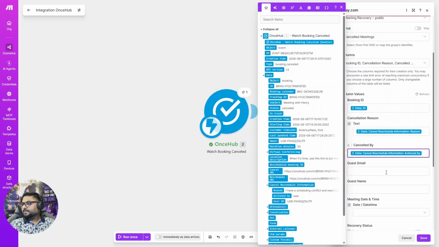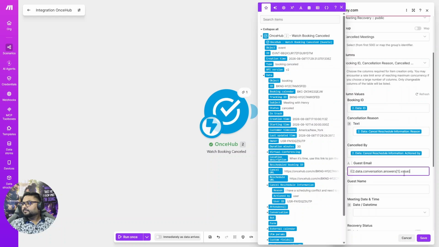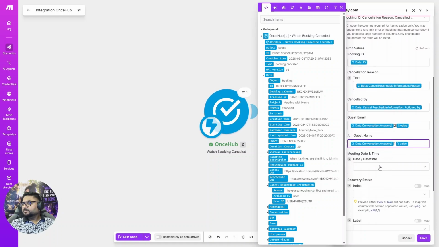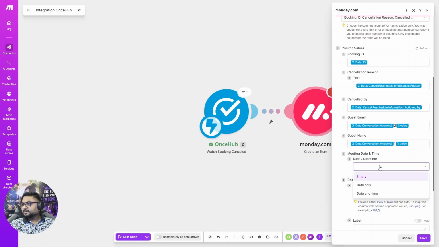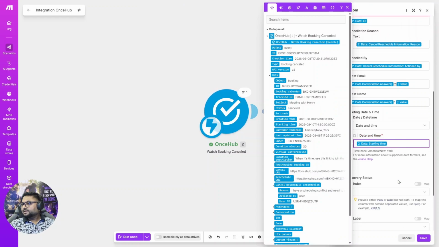Cancel by guest email. So I need to map this manually in a format because this information won't be showing up in the next step. So guest email, guest name. For meeting date and time, we can map it either date only or date and time. So I'll select date and time both.